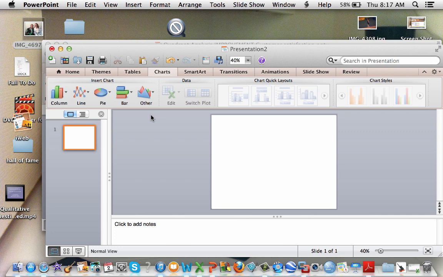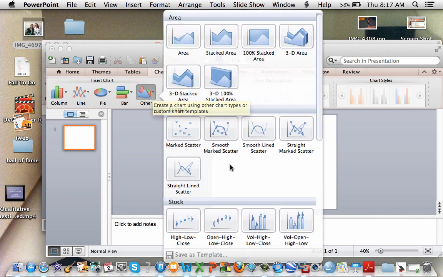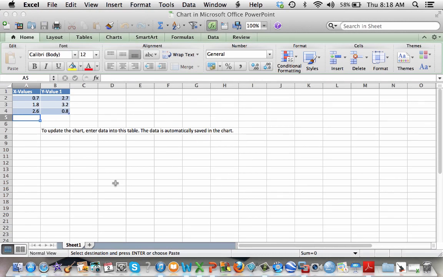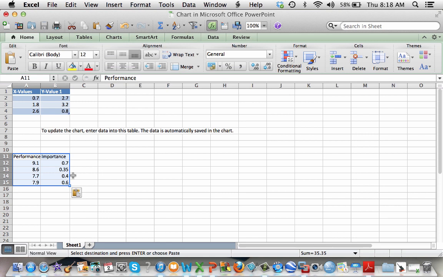Now, it's not a column, it's not a line, it's not a pie, it's not a bar. We have to go to other, or at least in mine we do. And really what we're looking for here is this marked scatter plot. When you add the chart, the Excel window with the data is going to pop up. Now what I always like to do is put my data there. That's the original data. And now I'm going to go over here and put it in. I'm betting that if you have a problem with this, it's because you're going to mix up the performance and importance. So what I always like to do is have my performance on the x-axis, which is the horizontal, and importance on the y-axis, or the vertical axis.